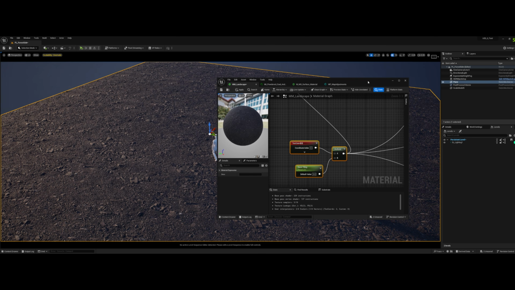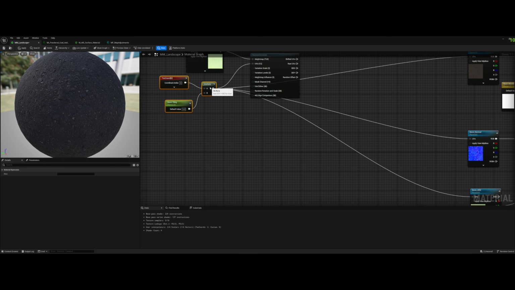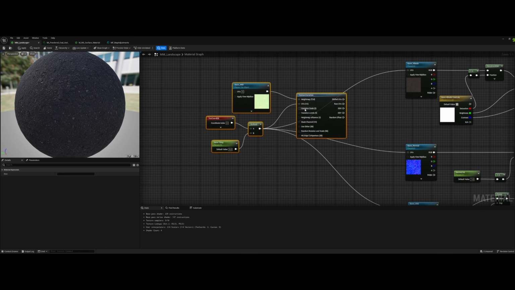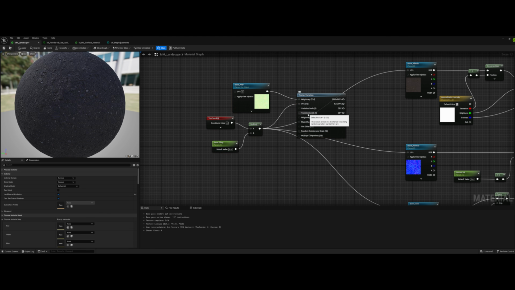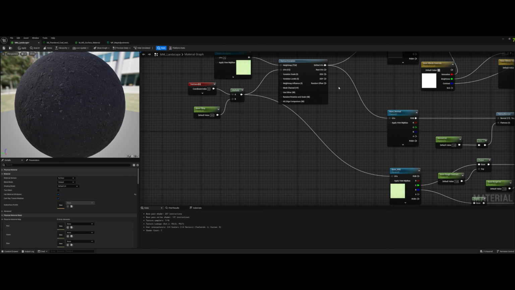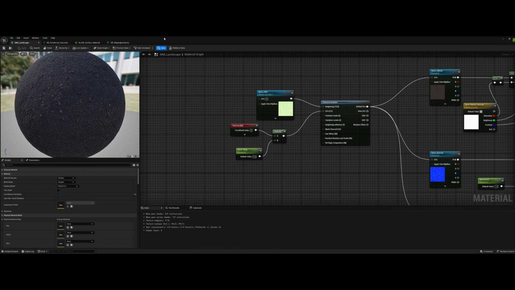And this texture variation node can be a really quick and easy way to create breakup and variation. Now you can right click on these and promote these to parameters as well. But for right now, let's just plug this shifted UVs into here. Hit apply.